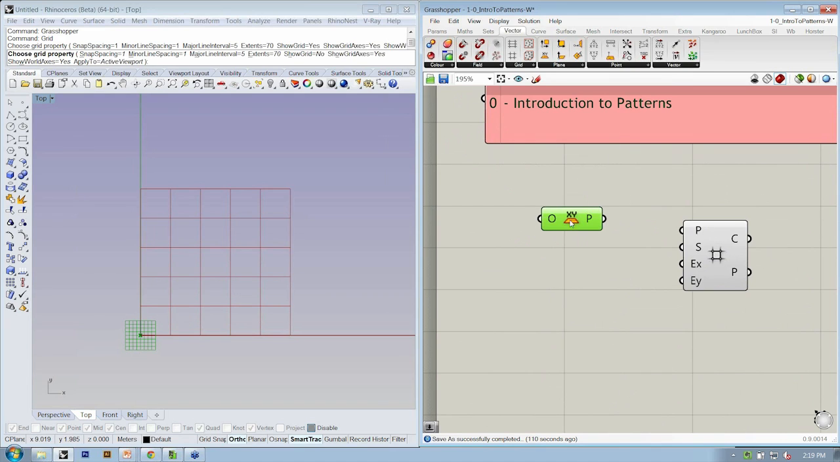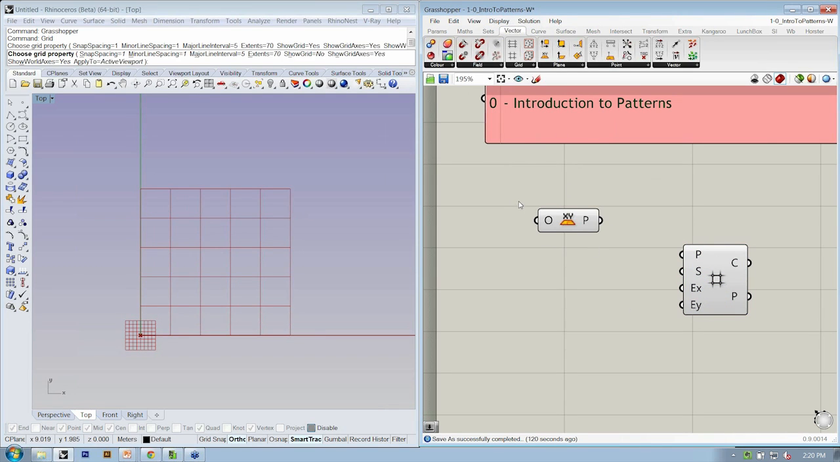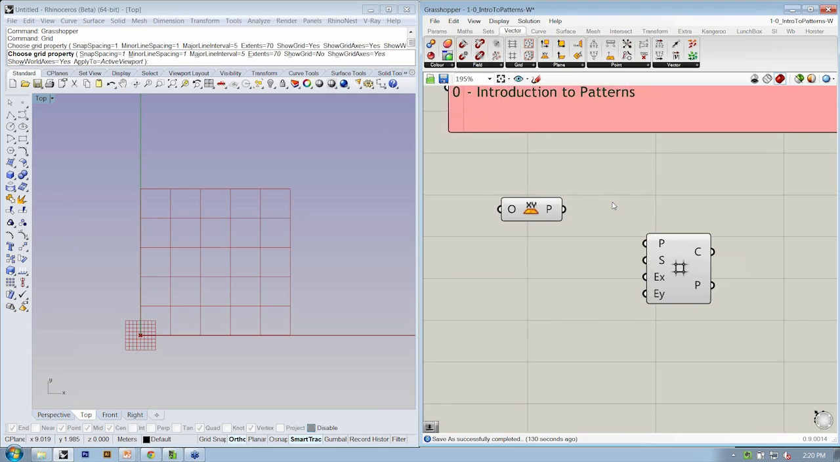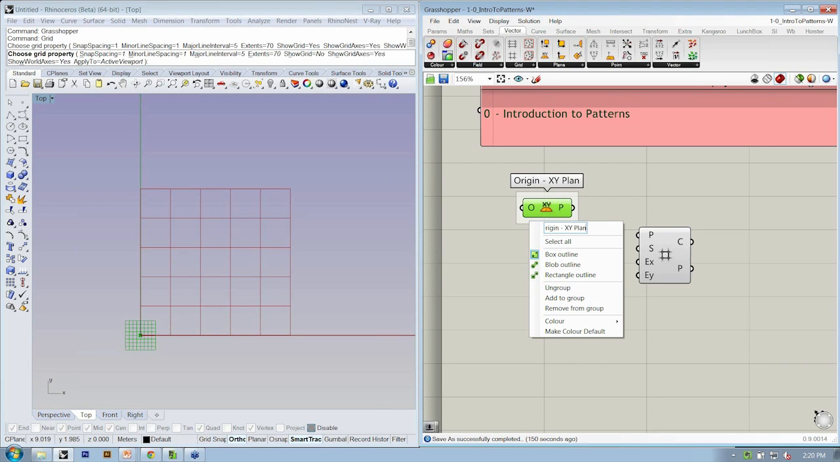So I'm going to take this object, and I'm going to add labels. A quick note, if you don't already have your views in Grasshopper set up this way, I'd recommend you go to Display, Draw Icons. I'm going to be using Icon View and then using Groups to provide labels so that you can very easily understand what exactly we're using in terms of the objects on the canvas. Okay, so I'm going to take my XY plane, and I'm going to do Edit Group. Right-click the group, and this is going to be my origin, also known as the XY plane.